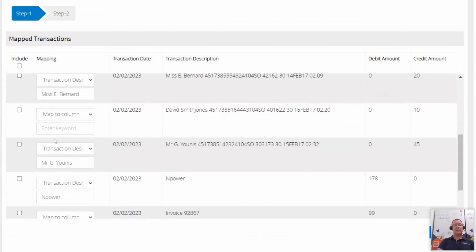That would include them all, but I'm just going to pick the ones that I want to include. And so here's one that we haven't linked. If I wanted David Smith Jones to be a regular donor, I can tick it and map it. Remember the information is in transaction description, and then I can just copy and paste that keyword in. So next time, if it sees David Smith Jones, on the next screen when we say which nominal code it's for, it will remember it. I'm not going to do that this time. So I'm just going to have it as a one-off transaction, if you like.